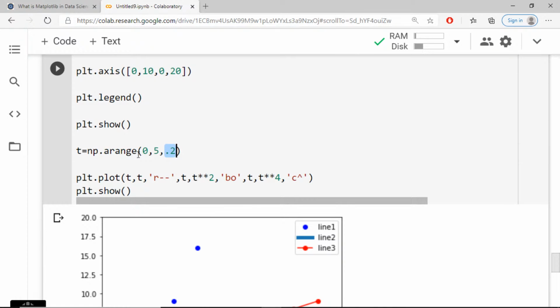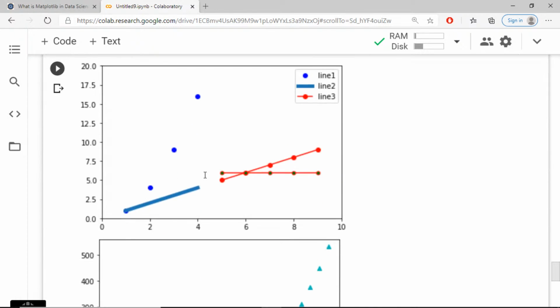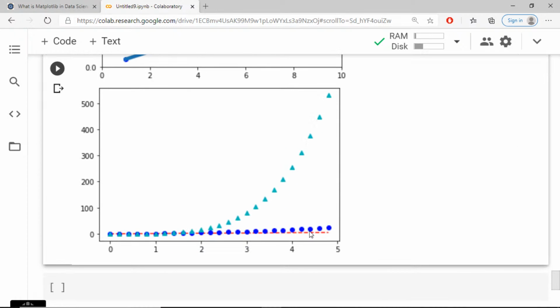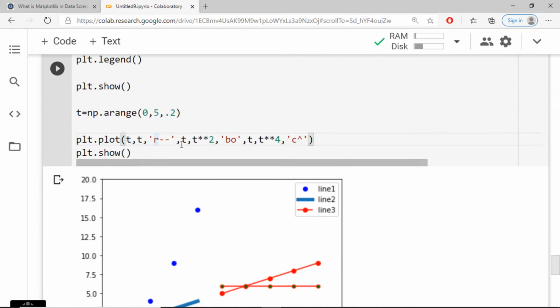So arange is a function of numpy. It will generate an array of certain values, and then we are plotting plt.plot(t, t), a graph between t comma t. Then this graph property, line color should be red, and dash dash means the line should be in the format of dash dash. Similarly, I can give the second plot, and then the third plot. Like this, I can make multiple plots in a single command.